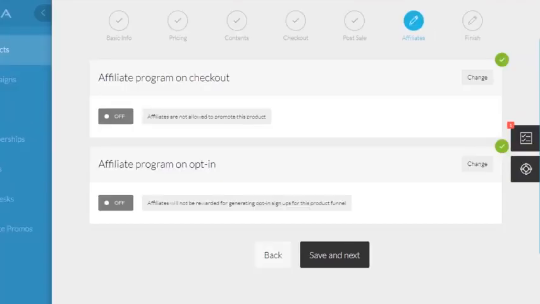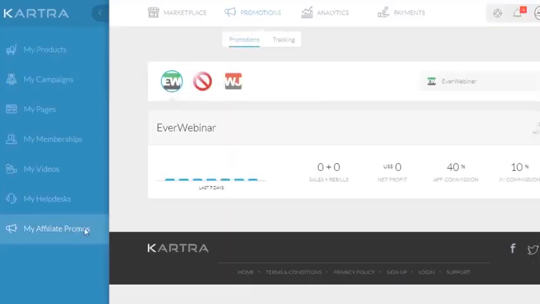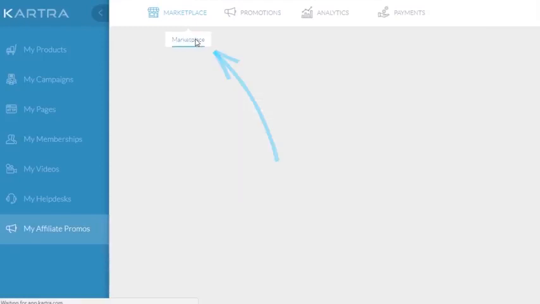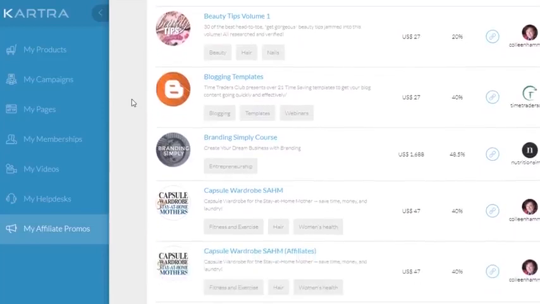In the last step, you can add affiliates to help promote your products. You get to choose what products can have affiliates and what they earn per sale. Here, you can create an option for affiliates to sign up after checking out, and you can also create a sign-up form to use elsewhere. But you don't have to go searching far for affiliates. You can promote your product on our marketplace by clicking My Affiliate Promos and heading to the marketplace. Here, you and other sellers can find products you wish to become an affiliate for and earn more.